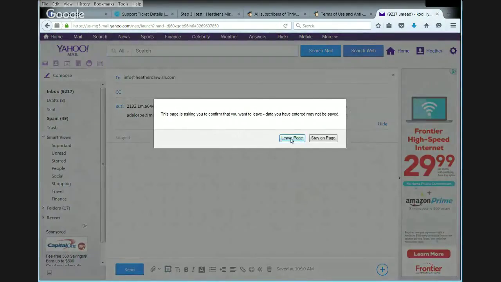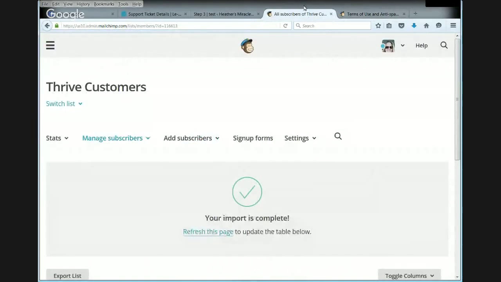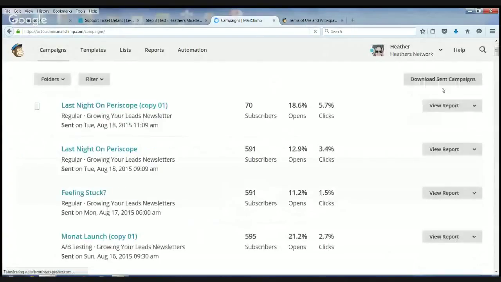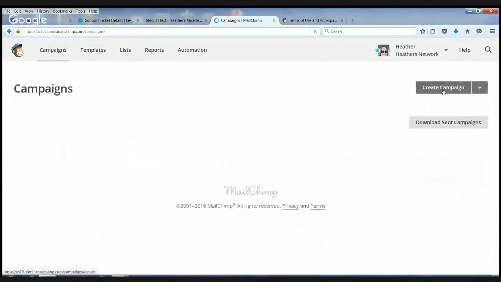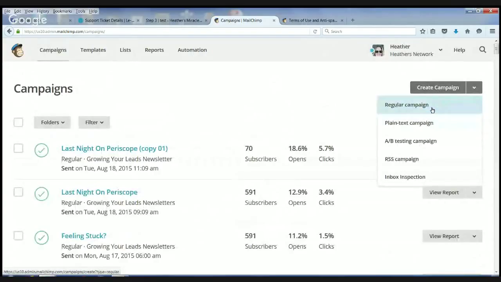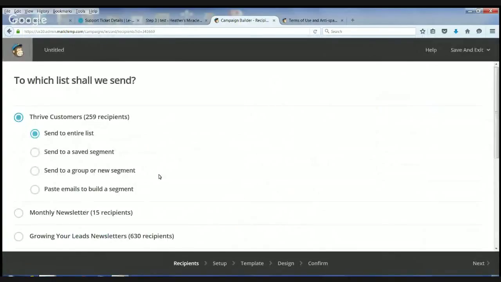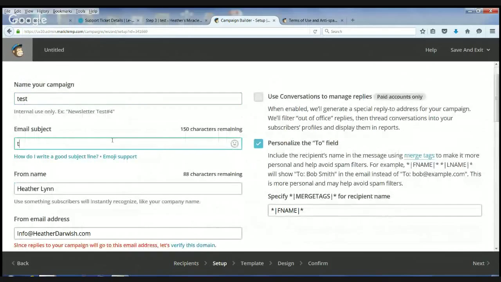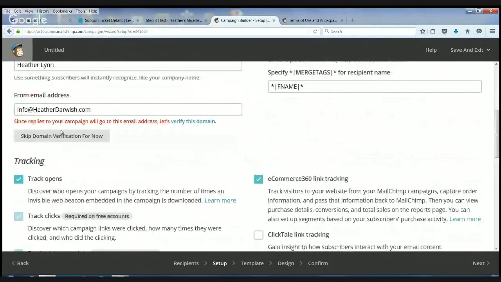Okay. So say you were going to use MailPoet. Say you were going to use MailPoet, and I am going to create a campaign. Create campaign. Okay. Regular campaign. Okay. And I want to do it to all my Thrive customers. Send to entire list. Next. Now look at what name of campaign, test. Okay. Email subject, test. Look, it automatically defaults from Heather Lynn, and the email automatically defaults from my email address.